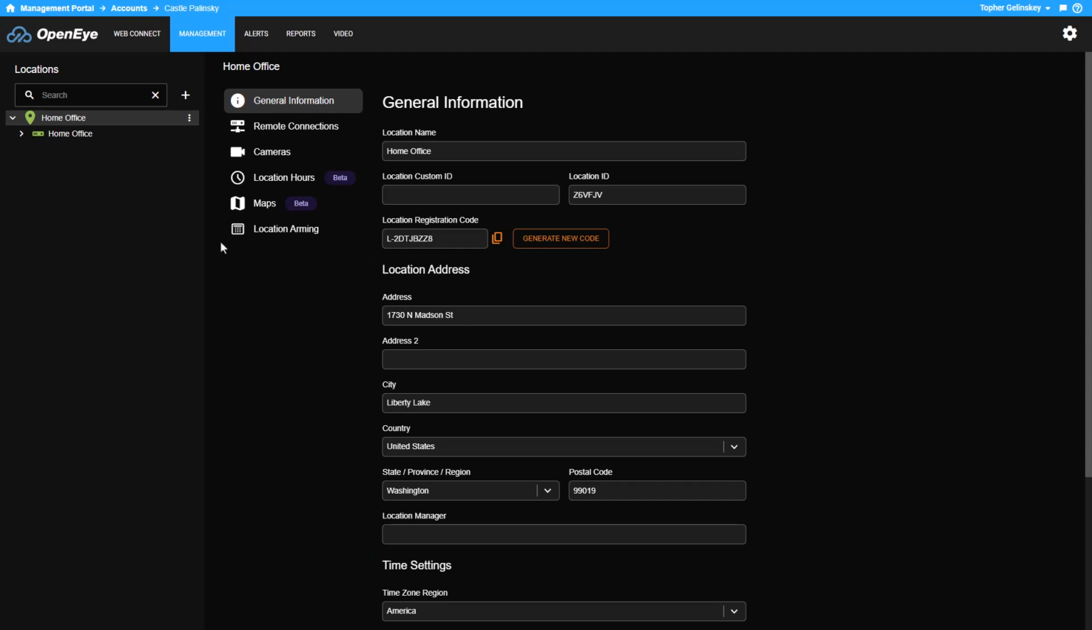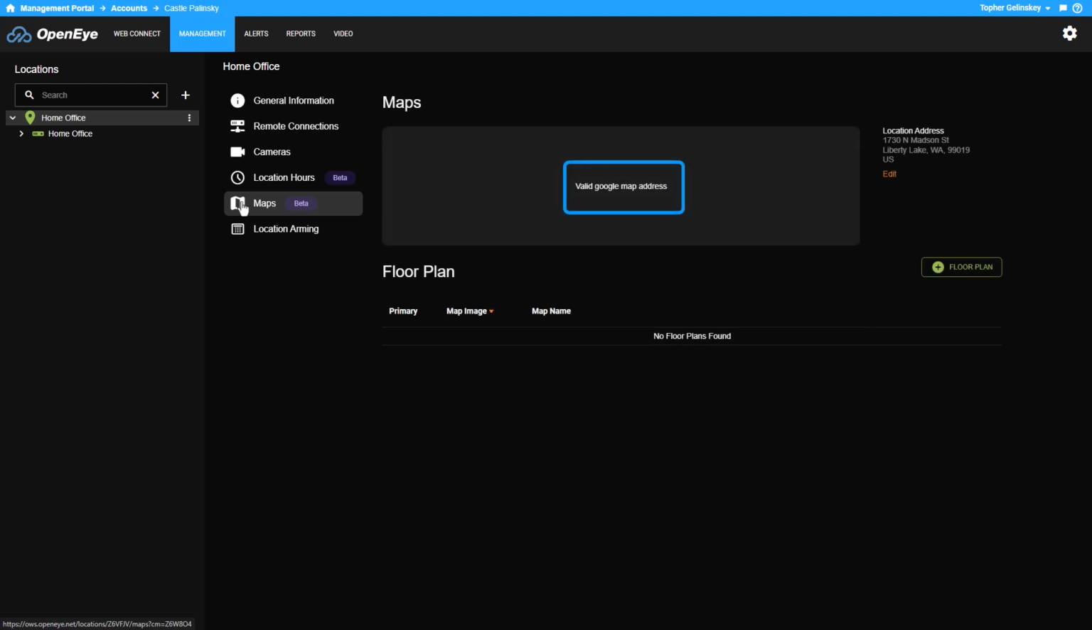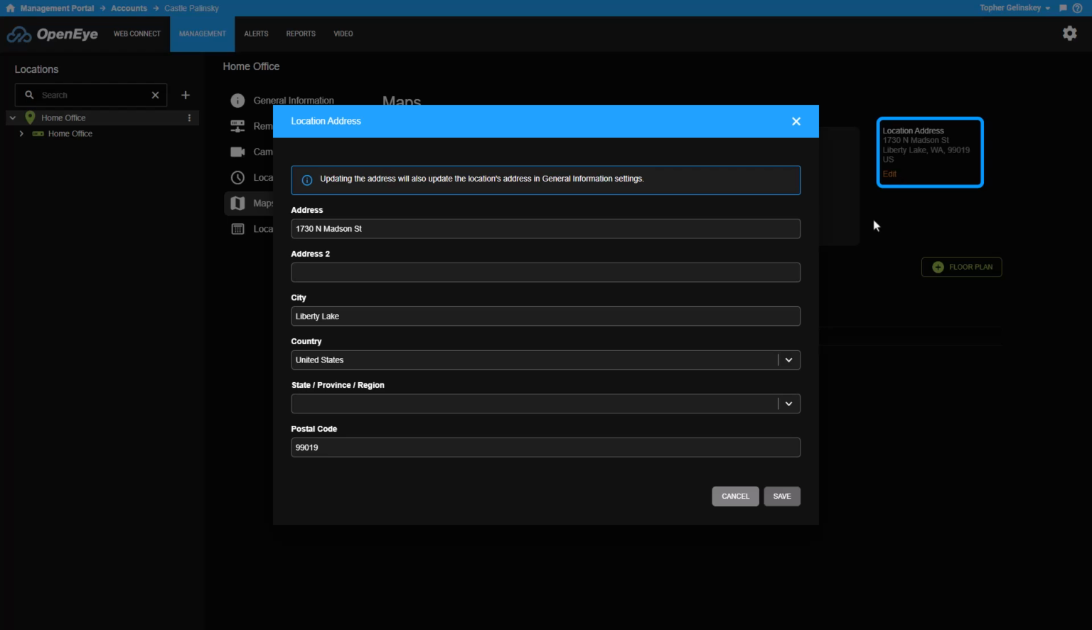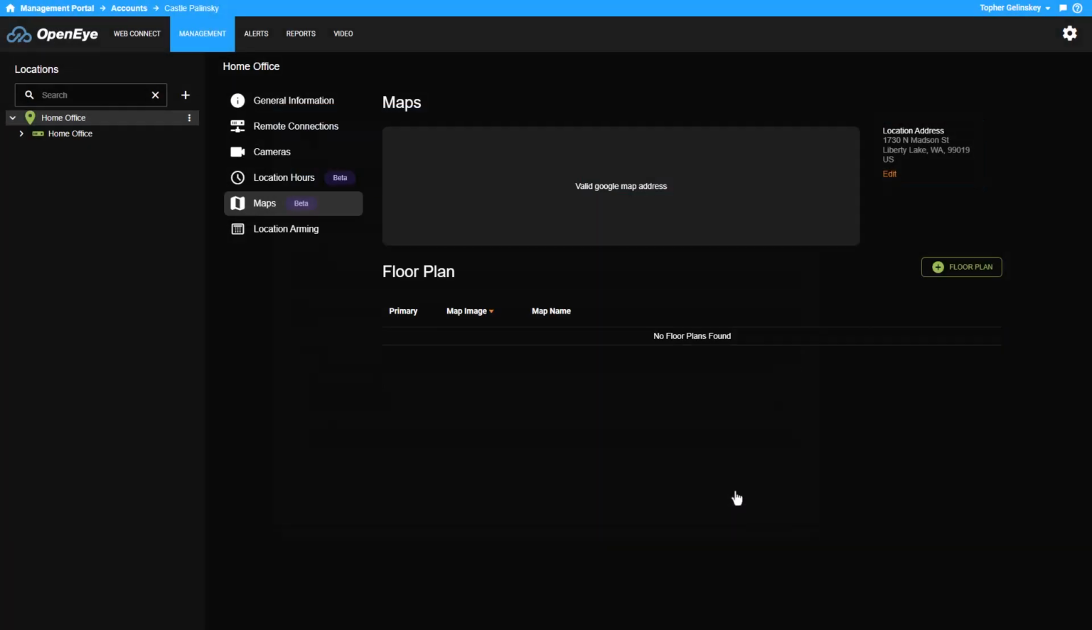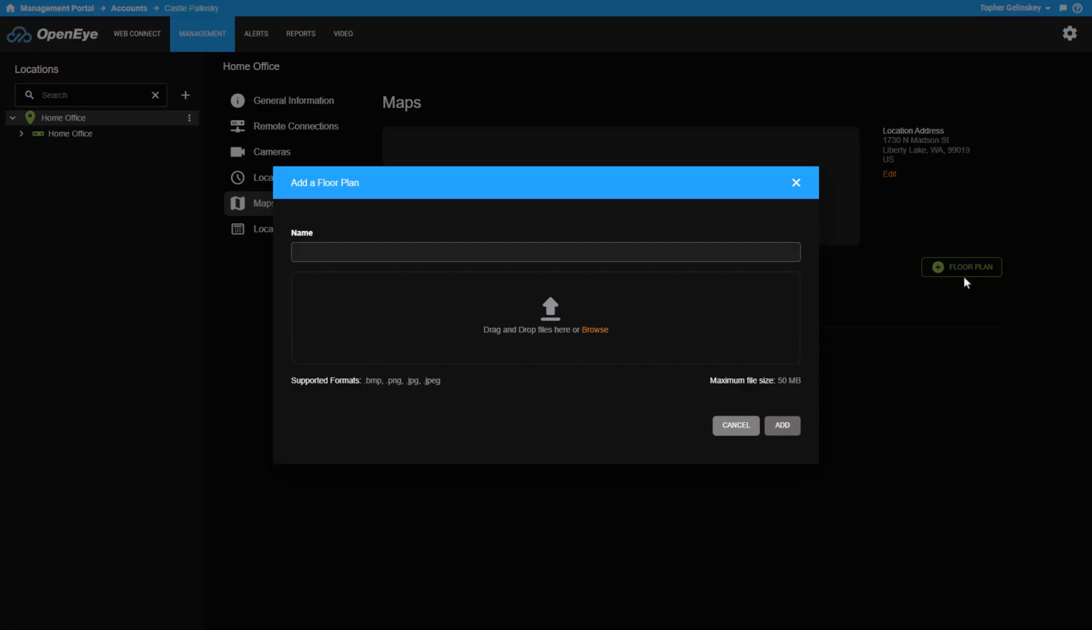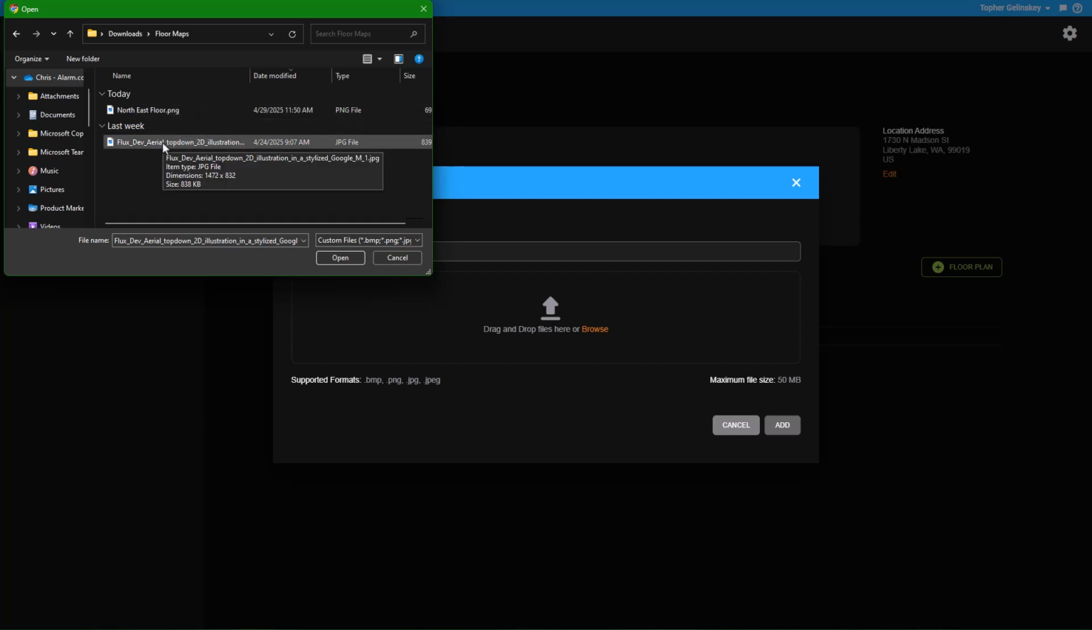Next, we can configure the floor plan using the Maps tab. We can see here that we have set a valid Google address, as well as the ability to edit the location address if changes are needed. To add a specific floor plan, click Add Floor Plan. Begin by naming the floor plan, then either browse for or drag the image into the box shown.